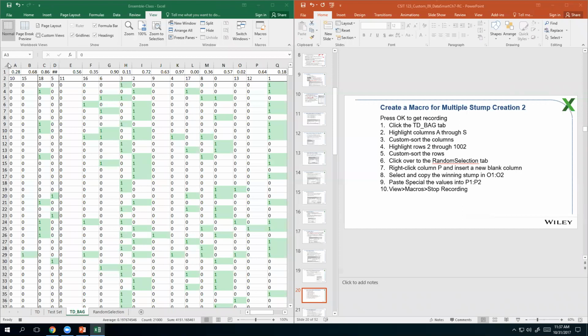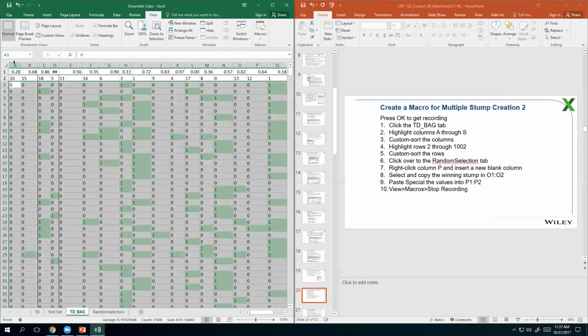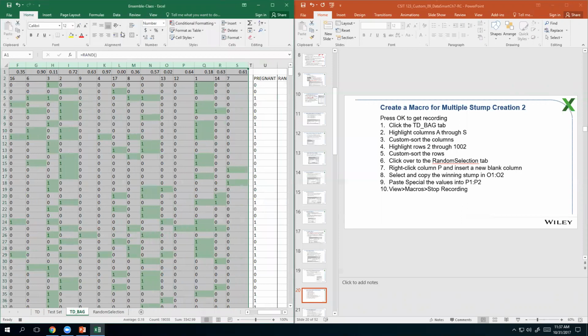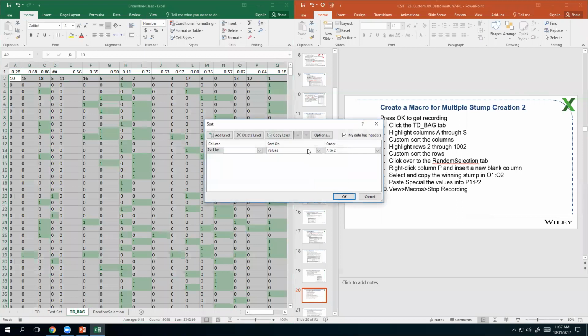Then we're just going to do the steps we did before. We grab column A through column S and go into custom sort. We uncheck my data has headers. Options, sort left to right, click OK. Sort by row 1, smallest to largest, and click OK.